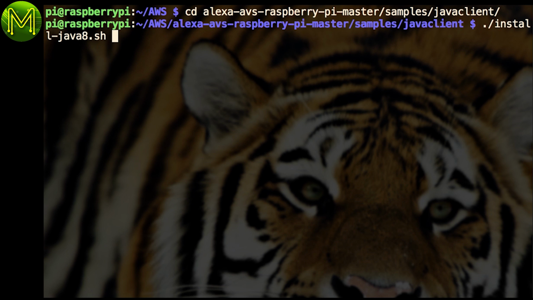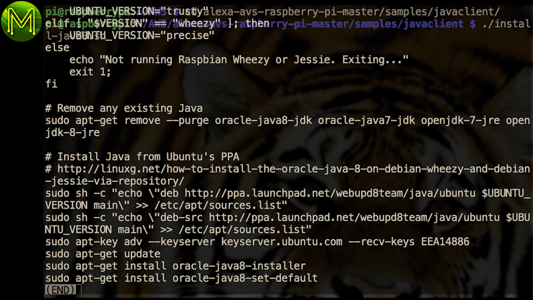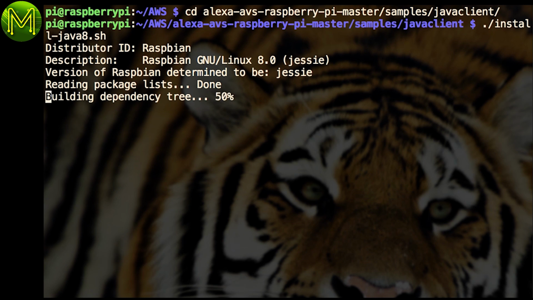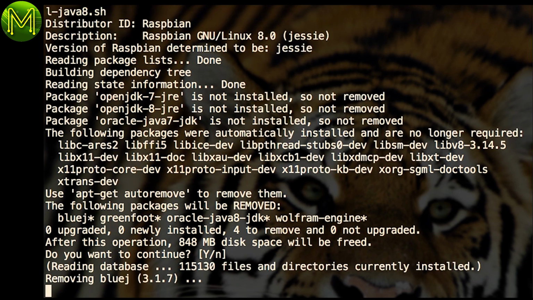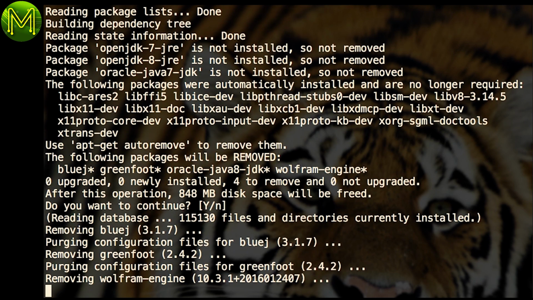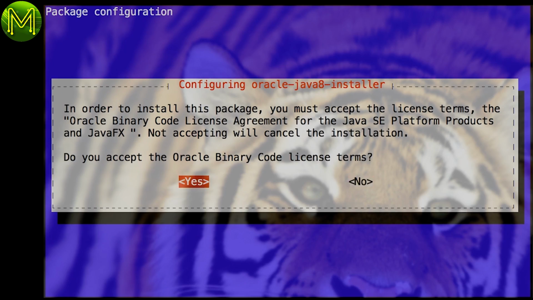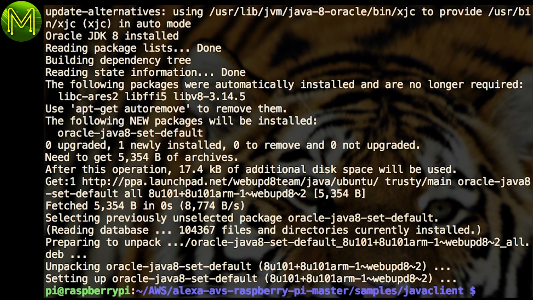Next, you want to install Java. It's always good practice to check scripts before you run them. Yep, this seems okay. If you're not running Debian Jessie, then you might need to check the version you're running. Check my website for details on what you need to look for. Sign your life away by accepting the license agreement and come back a while later when it's finished.